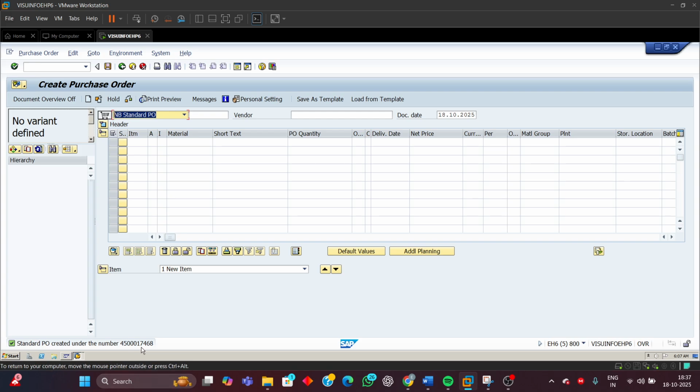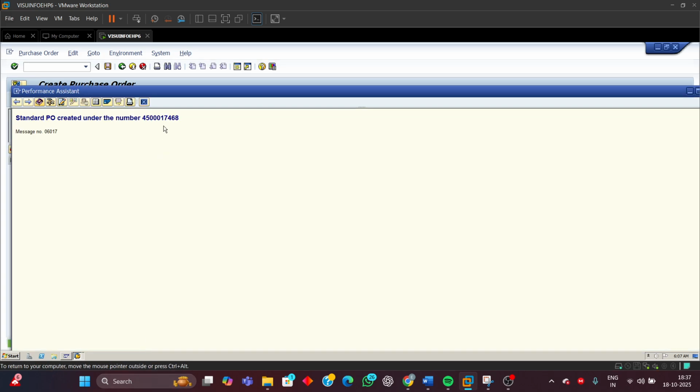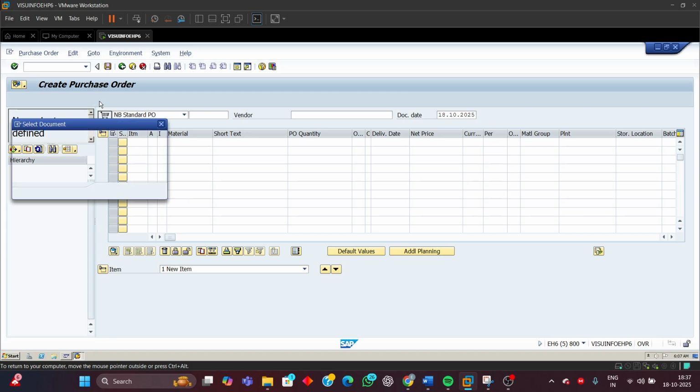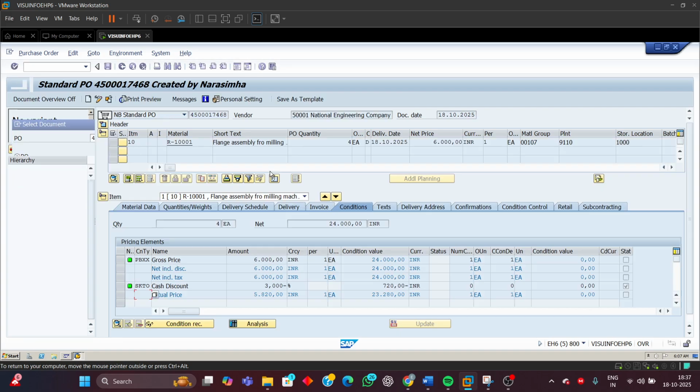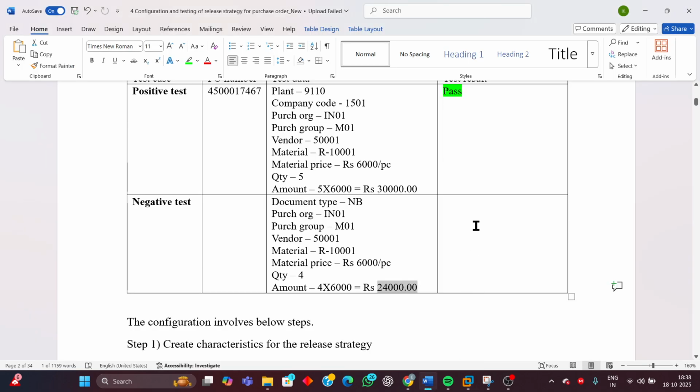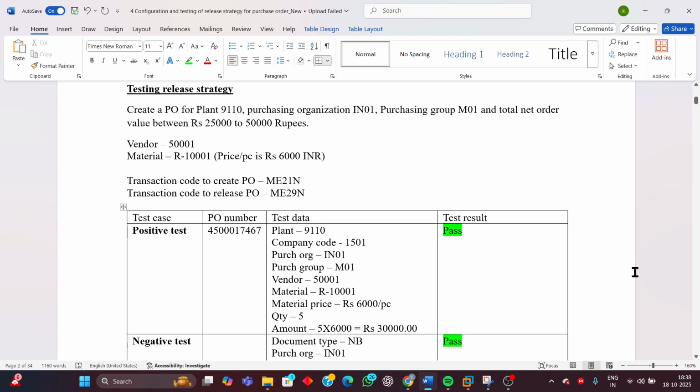After saving this one, I will display this purchase order, whose number is 17468. Here, click on the other purchase order button. So the purchase order will come here. We can display it here, and we can see that in the header the release strategy tab is not updated. So our negative testing is also successful, passed. I will mark it as passed and highlight it with green color. And our testing is also complete.